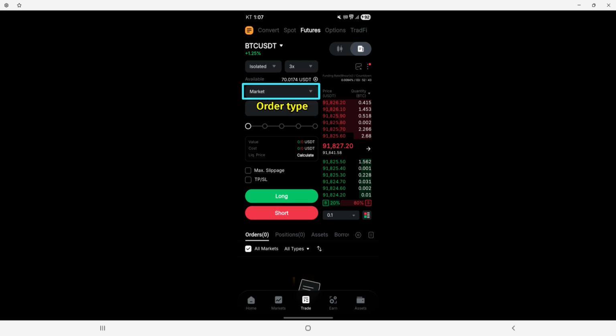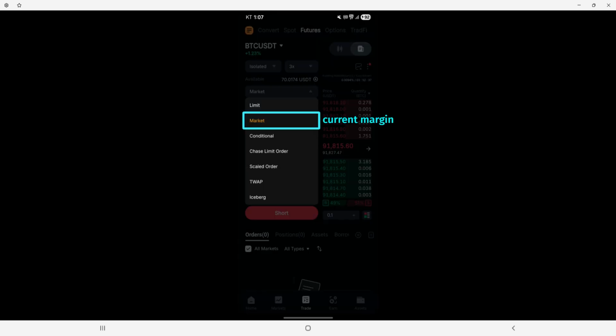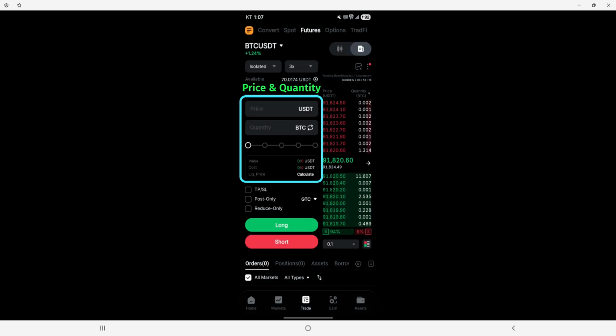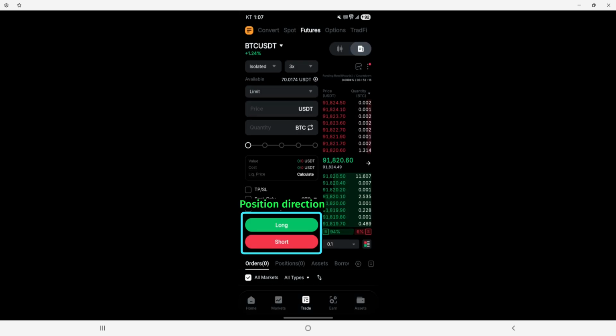Tap here to choose your order type. A market order fills instantly at the current market price. A limit order lets you set the exact price you want. Enter your order price and the quantity. Below that, decide which direction you want to trade. Select long if you believe the price will go up. Select short if you expect the price to drop.